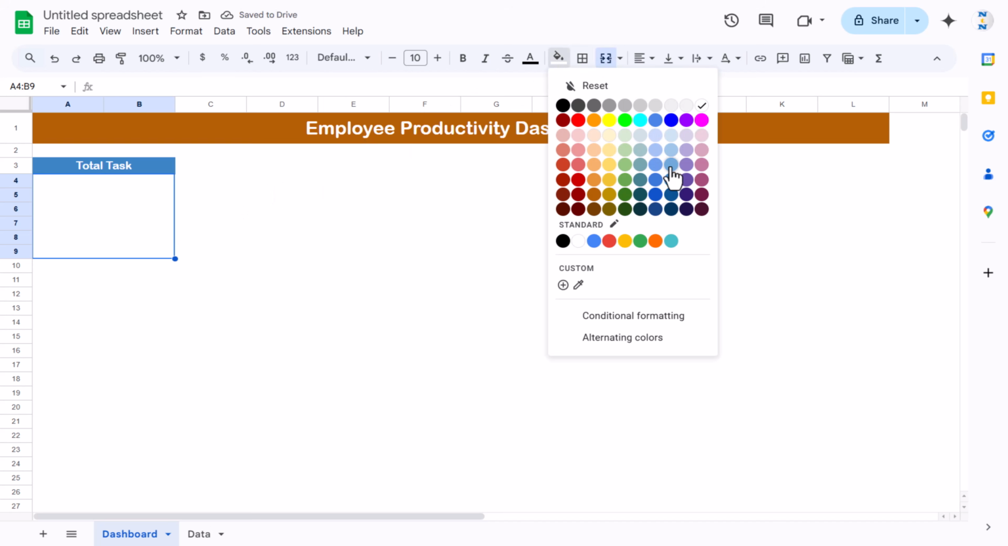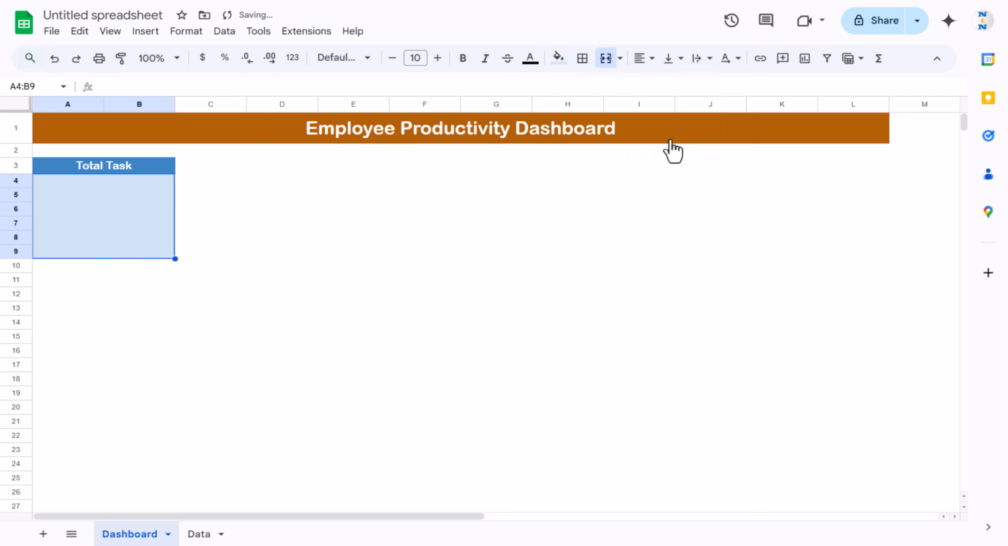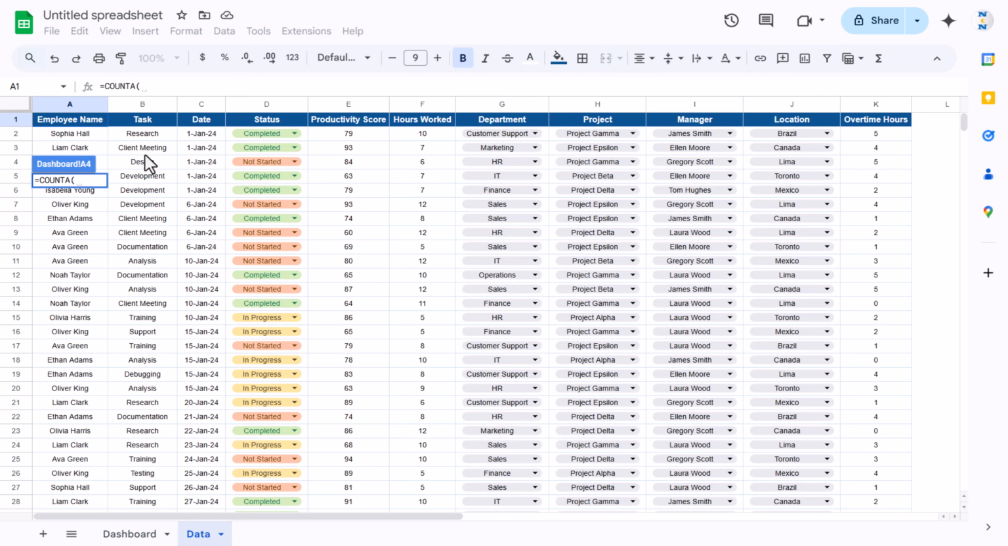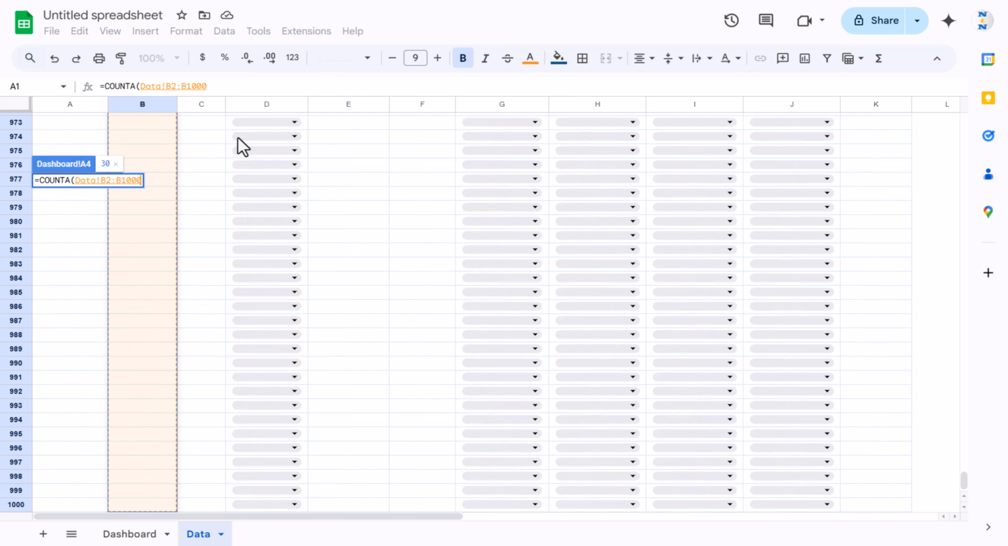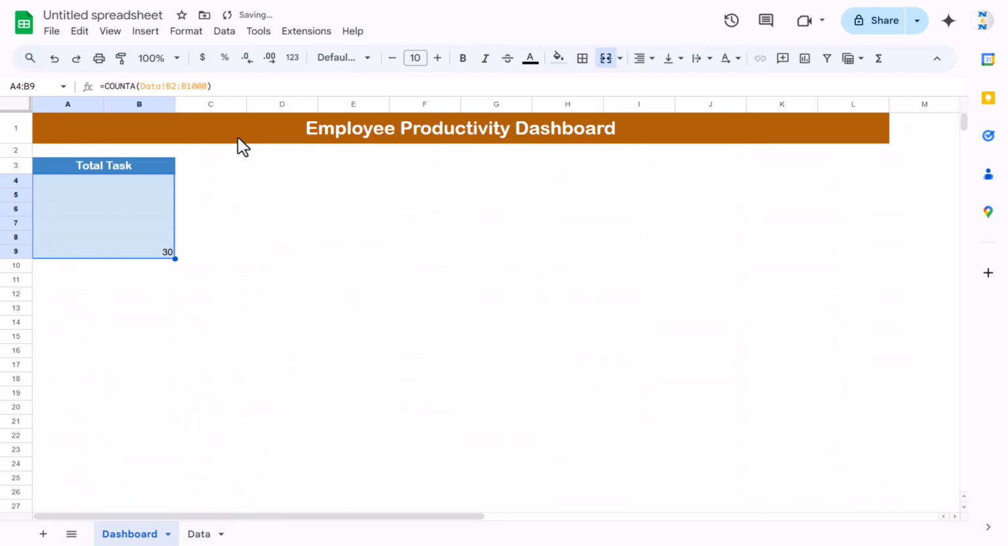Let's fill the same theme color little lighter. Let's say I'm taking this one, and here we will show the total task. So to show the total task, we can use the COUNTA function, and we can go to the data. Here we have the task, so we can select from the row number 2 till the end and just close the bracket, hit the enter. We are getting the total task here.